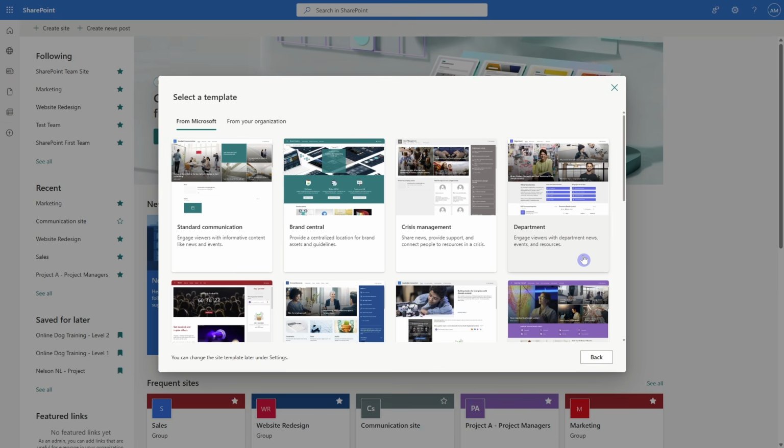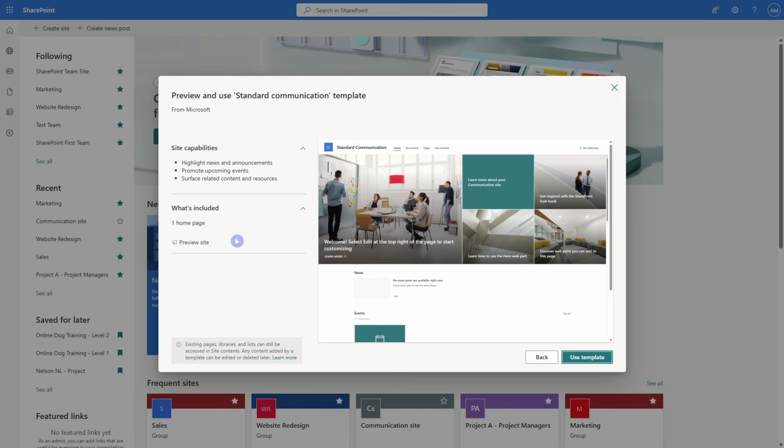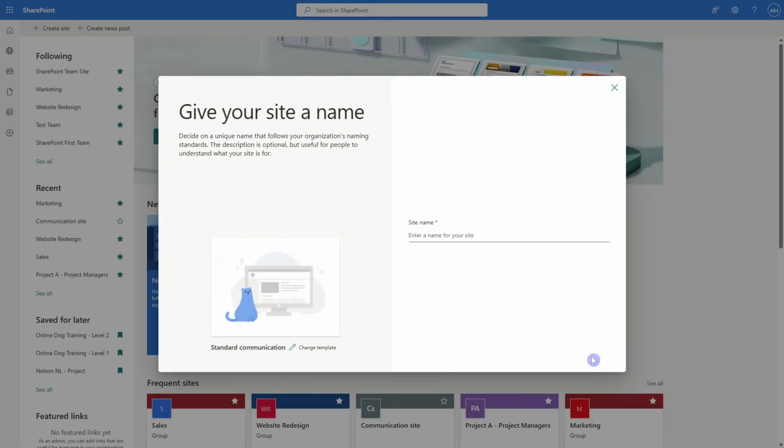And then from here, you can pick a template that you want to use to kickstart your site creation. So if there's one here that stands out to you, then go ahead and select it. I'm just going to select the standard communication site. We can have a preview of it here. And now I'm going to go and use template.